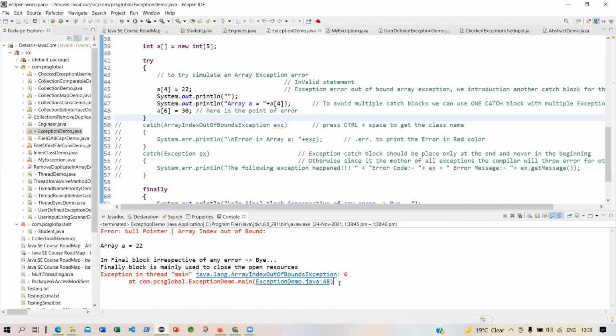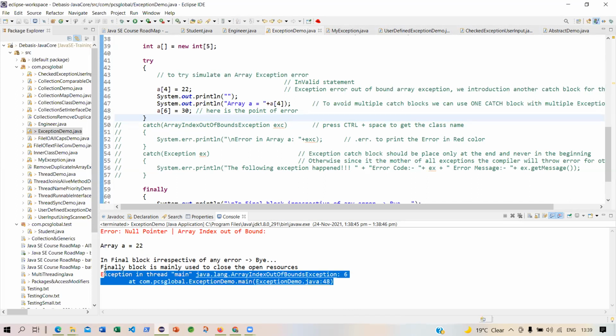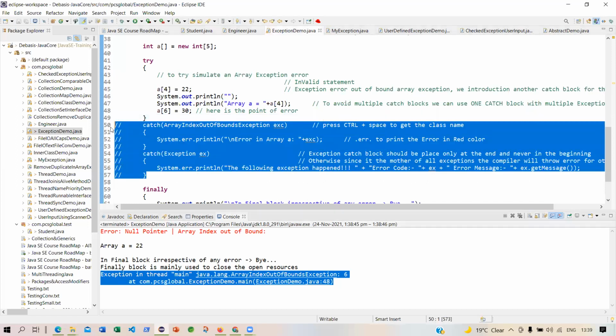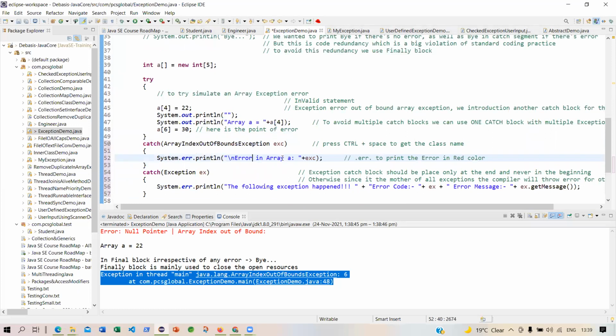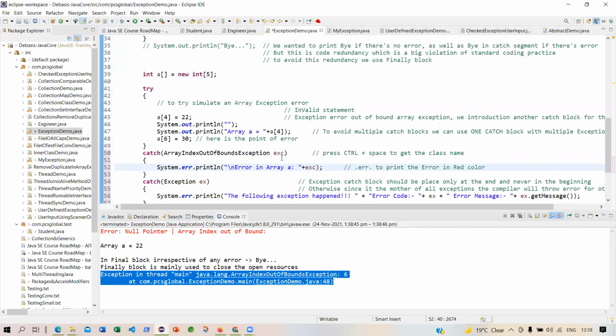So I should not give any message which can confuse the user. I should handle the error through the catch block. Okay. So this is one thing.